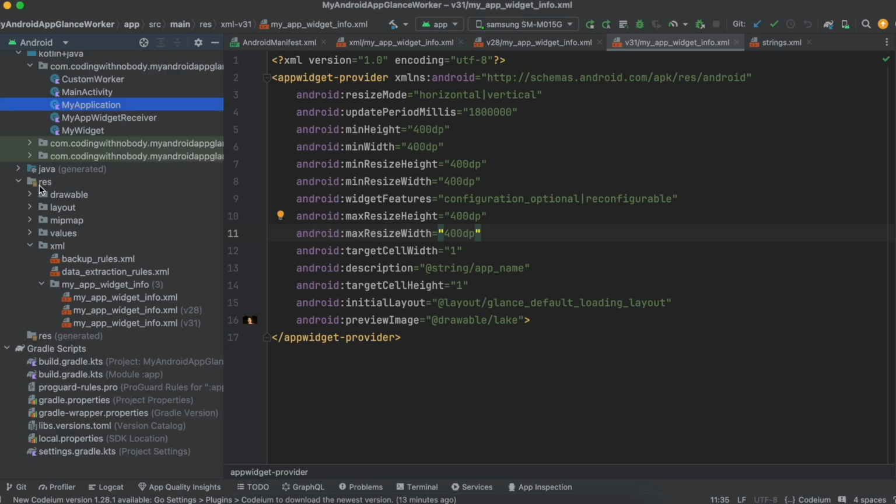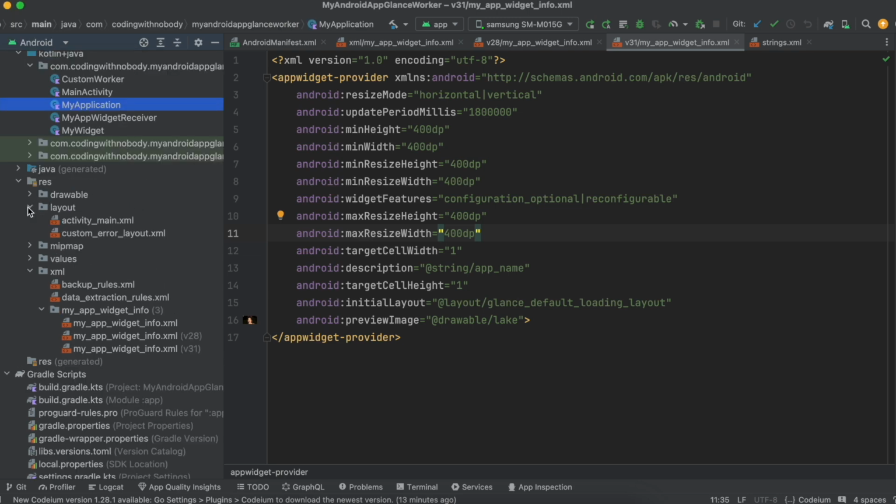Then I'll go to the Android drop down now. Next, we also have to create an error layout file. So in case the code which we have written for Jetpack glance errors out for some reason, one good example of your Jetpack glance widget not rendering is if you try to import a Jetpack compose import inside your Jetpack glance. This particular error is very easy to make.